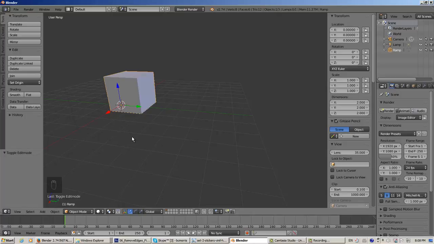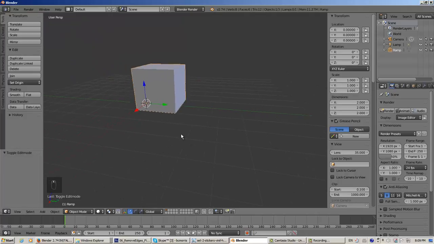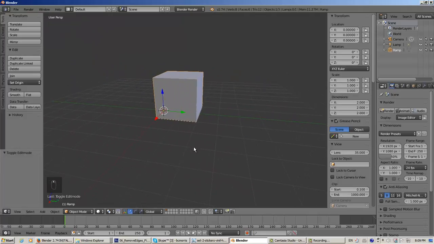We also have scrolling in and out to zoom. Hold down shift and middle mouse button pans. Okay, and we do have the numpad. If I hit 5, it goes from orthographic to perspective.